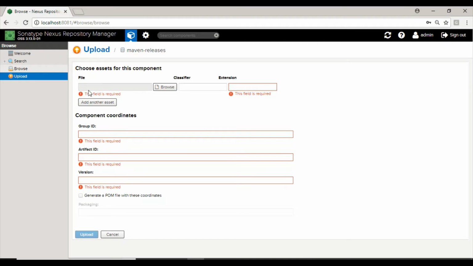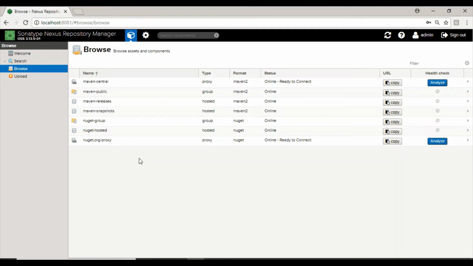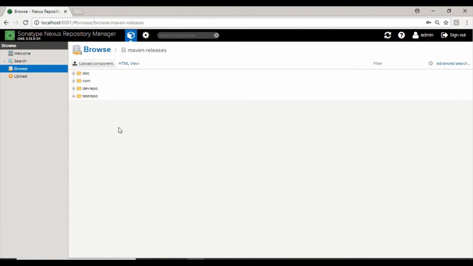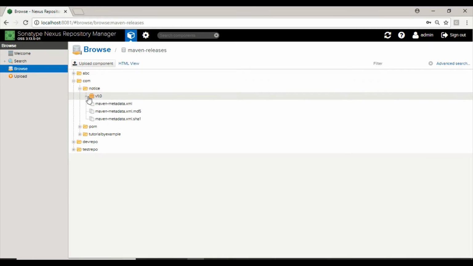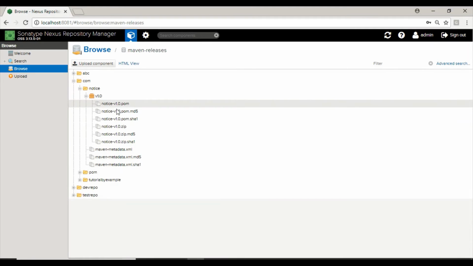Next we have browse. If you want to browse assets or any components, you can choose the name of the component, and inside that you can go. Let's say I want to go to Maven releases. This is where I want to browse, and I want to see some file inside my contents, like an artifact ID. Let's say inside com we have notice, and we have version 1.0, and this is the zip file.